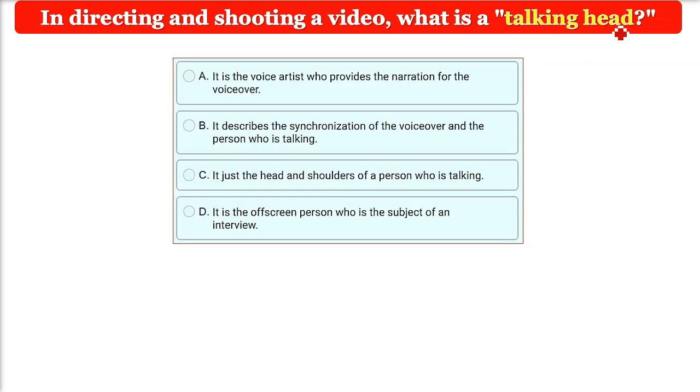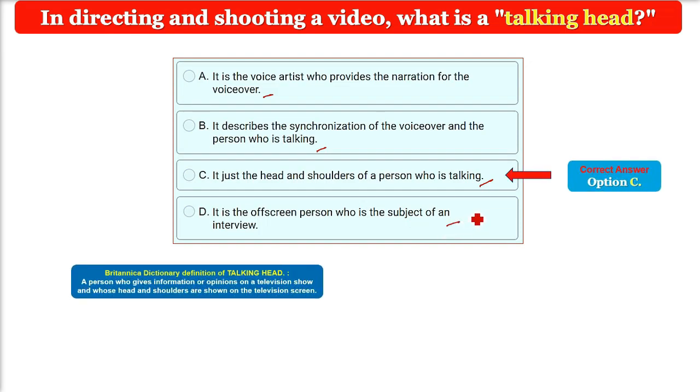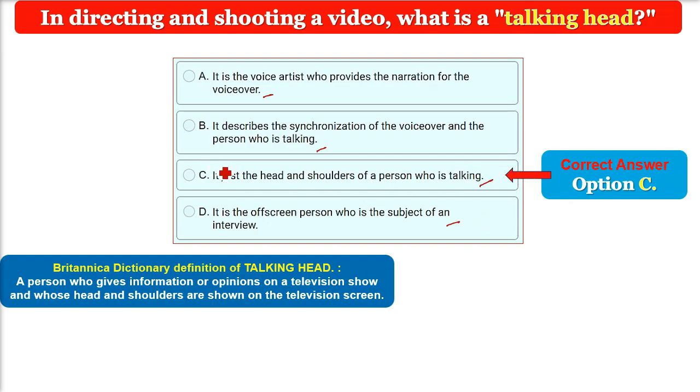In directing and shooting a video, what is a talking head? The options are: it is the voice artist who provides the narration for the voiceover. Then it describes the synchronization of the voiceover and the person who is talking. The third one is it is just the head and shoulders of a person who is talking. And the fourth option is it is the off-screen person who is the subject of an interview. What do you think is the correct answer? Talking head. Yes, of course, it's option C, which is just the head and shoulders.